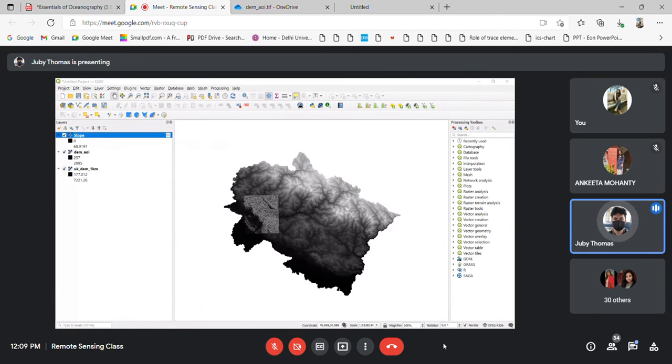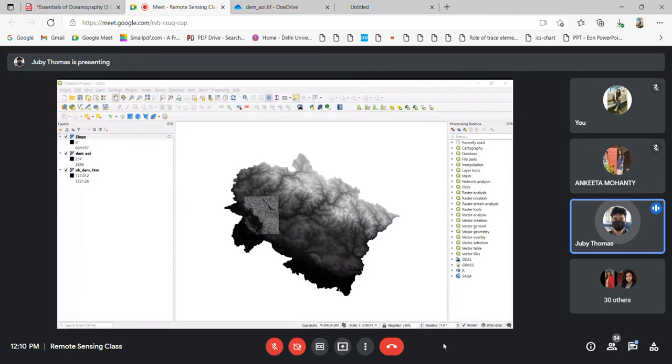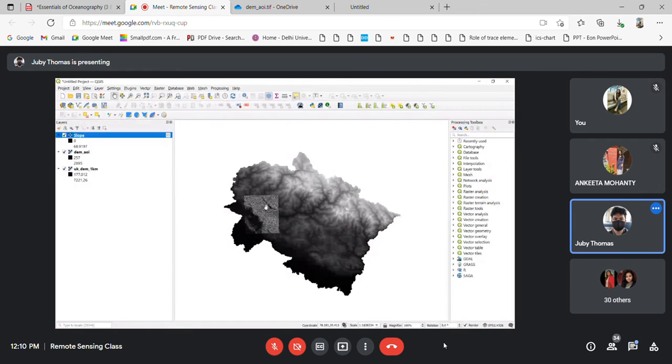I had sent two messages there. One is slope and another is aspect. So now we are provided with the slope map of the region.